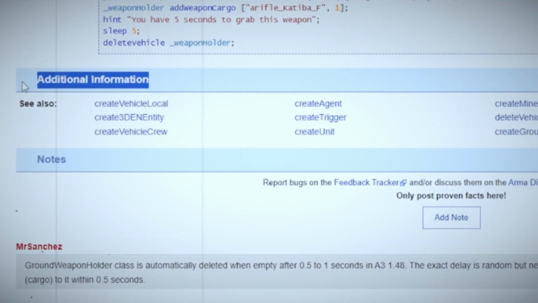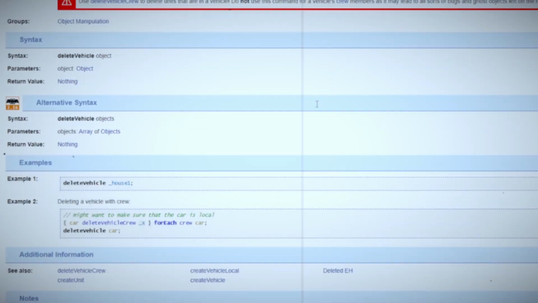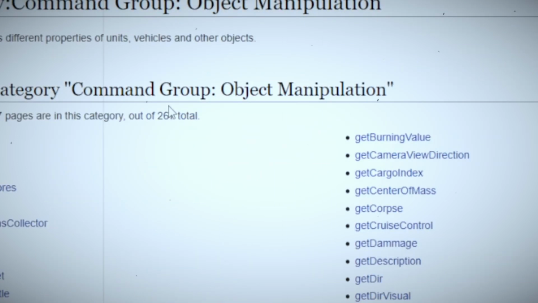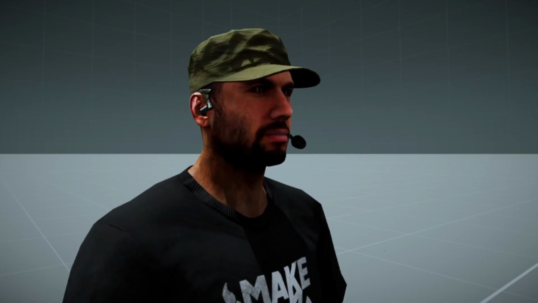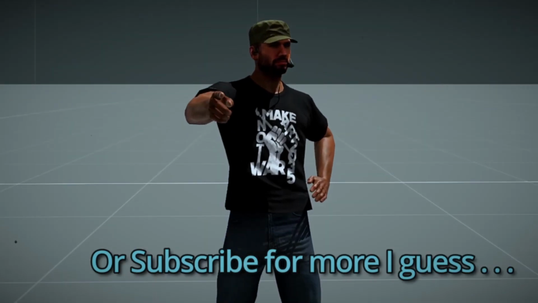Once you've got what you need for the command, you should also look here for other related commands. Or you can go here to see every command in the same category. Want to learn more? Well, do it yourself, because now you're a self-taught amateur.